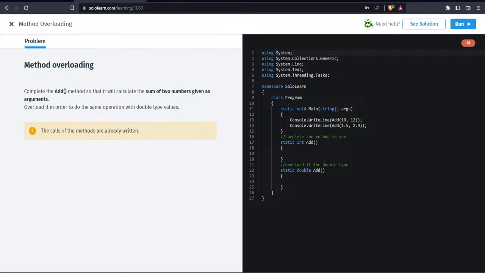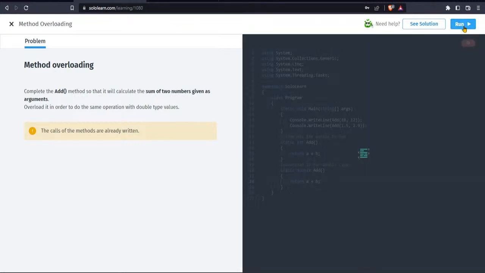Okay. Int and double. Complete the method to sum overload for double type. So return a plus b. I don't know, I think they mean this. Let's check. No.